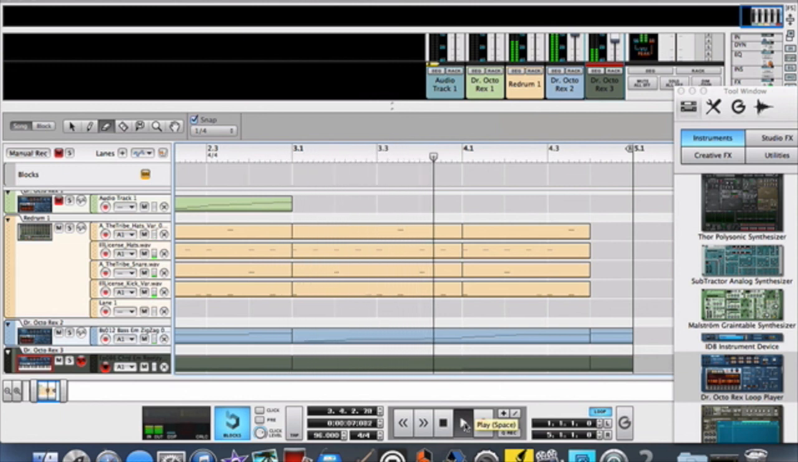So feel free to apply this method to more than just drums. Apply it to whatever you like, whatever has that swing that you just want to emulate.